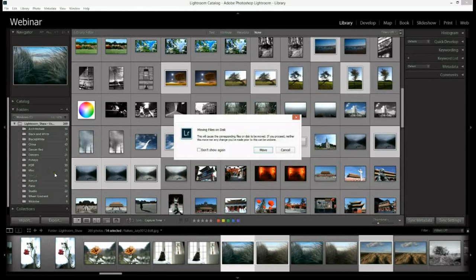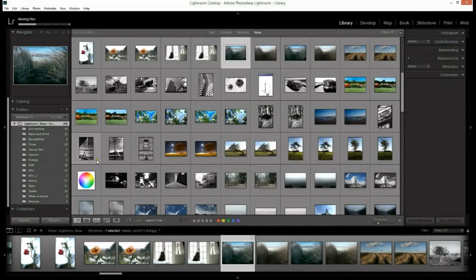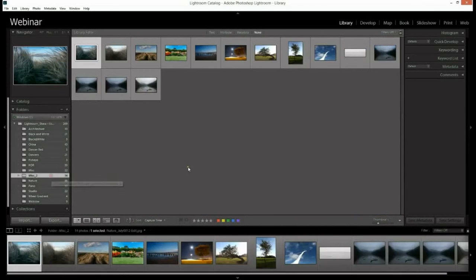Now you can see it comes up with a message saying you're moving files on the disk. What this means is that you're actually moving these photographs on your computer. You're not just moving them in Lightroom, you're moving them on the computer as well. That is very important to understand, because you don't want to go into your computer afterwards and wonder where have my photographs gone. Remember that we're physically moving these photographs on the computer as well. So if I click Move, that'll move them all into that new folder, and they've also been moved on the computer as well.